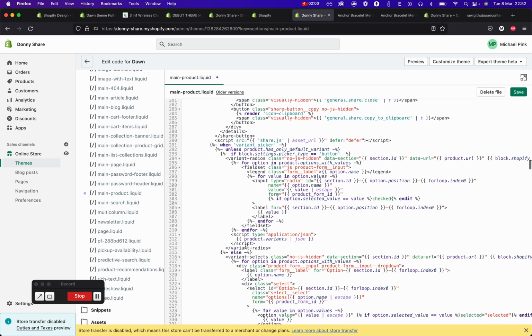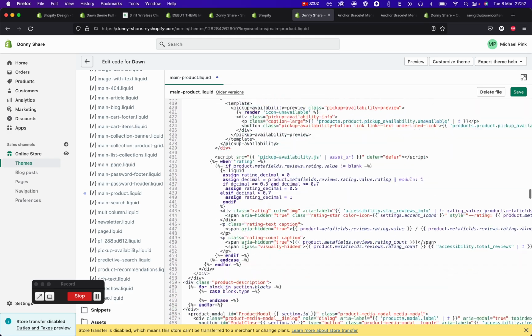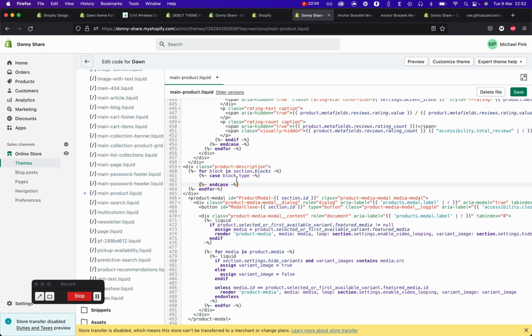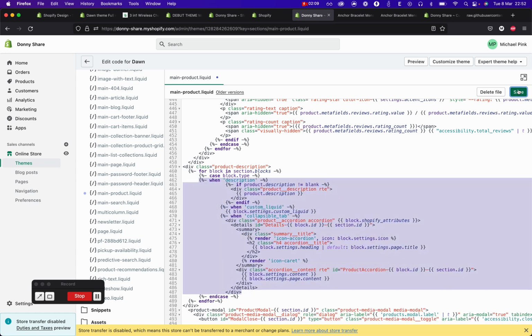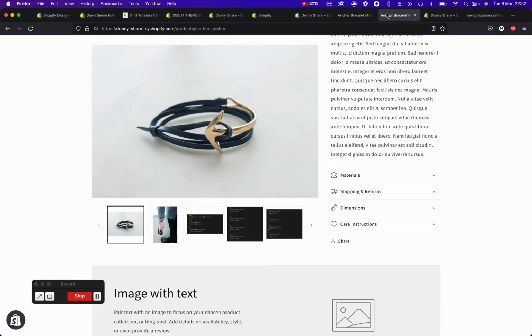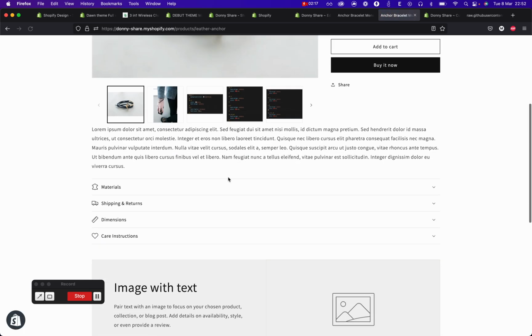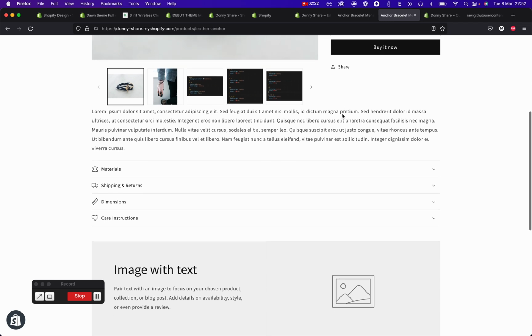Come on, this. Paste. Save. Okay, try to reload. Yeah, you can see. Now reload. Now you can see the description is moved to bottom of the image.